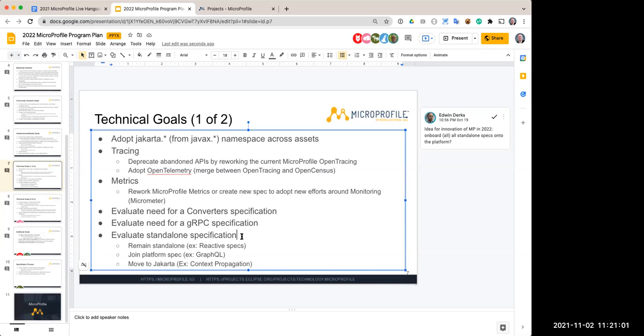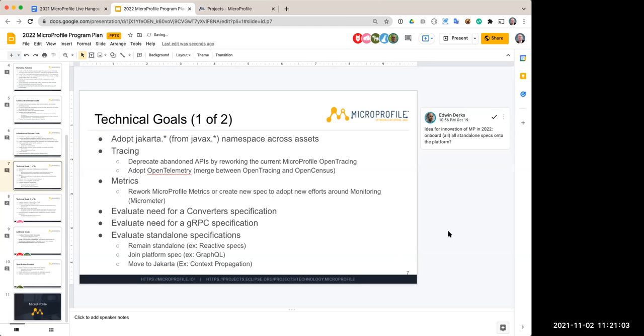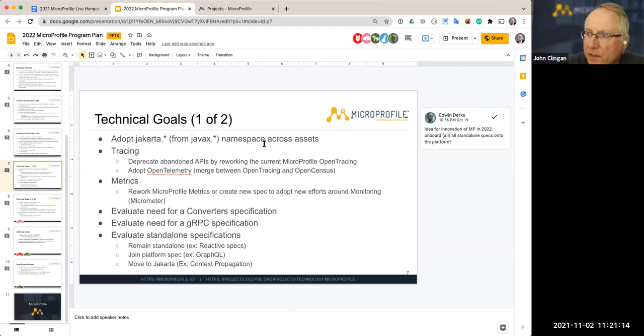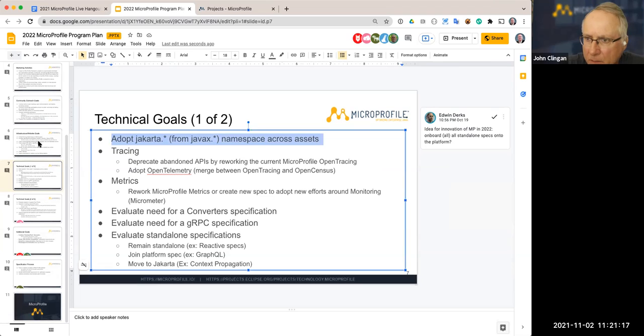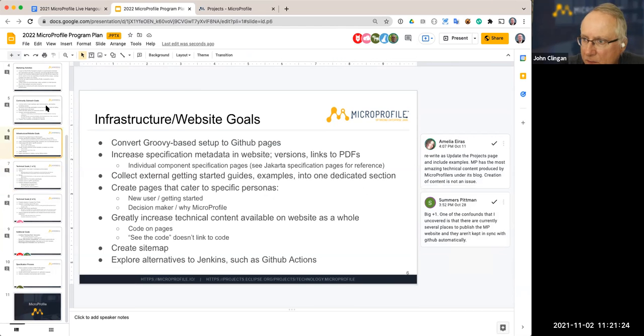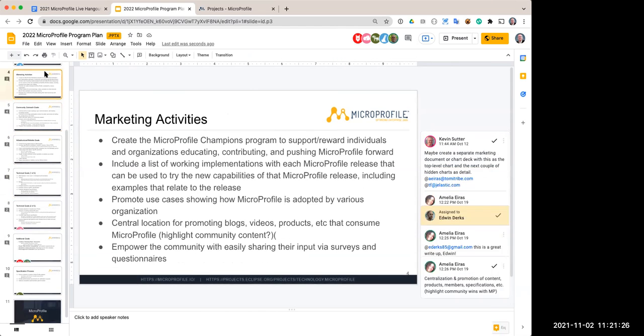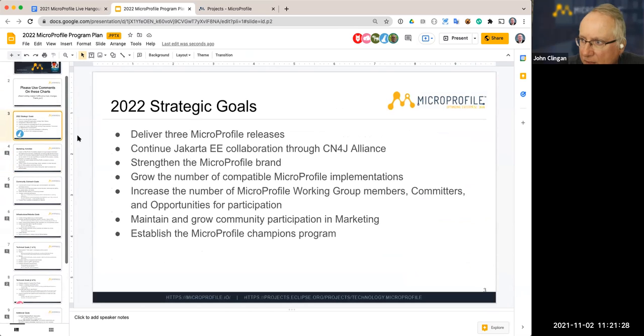Okay. Is there a, I forget, is there a goal for moving all the ancillary specs to the Jakarta namespace? This here. Oh, that's assets. I thought we had. Hold on. I mean, if it's there, great. I just want to make sure it's there. Yeah, I thought we had that. Sorry, I'm looking.